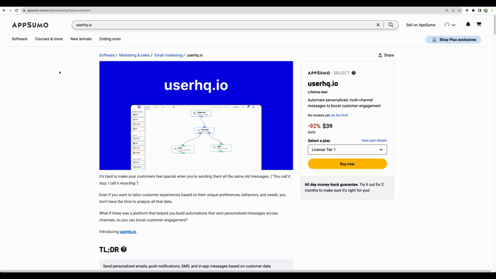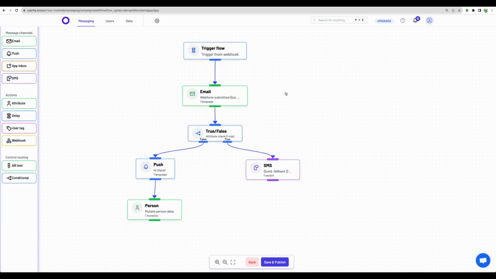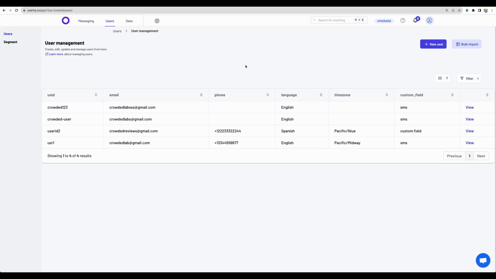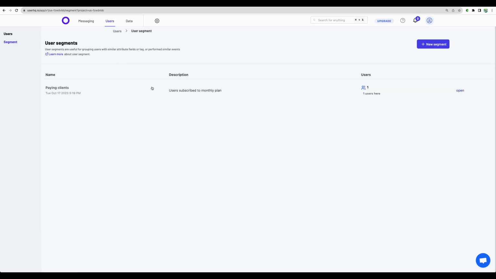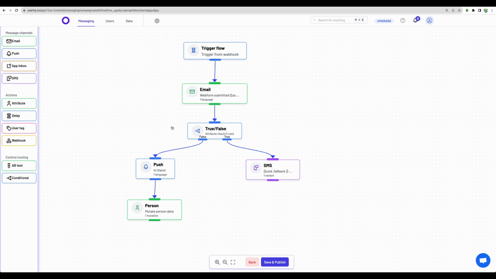All right, moving to the conclusion. I think Userhq is pretty powerful tool. You can easily build different kinds of automations to send emails, push notification, SMS, and even in-app messages. You can collect your leads in the Userhq database. You can add segmentation to your leads. So with this tool, you will be able to build powerful flows around messaging to your users.